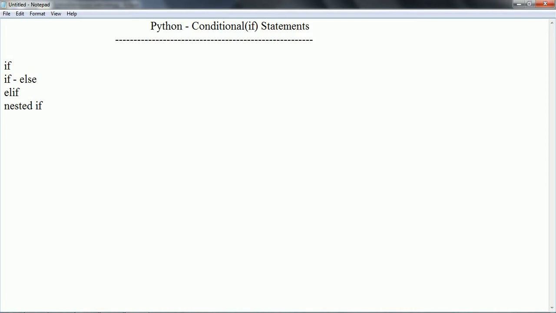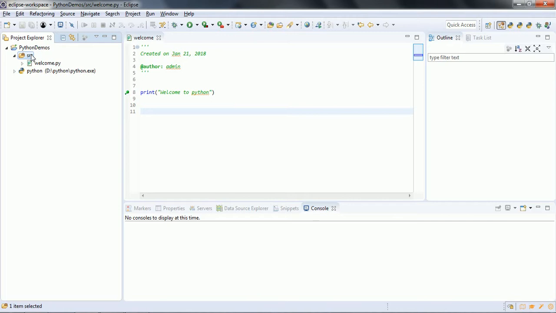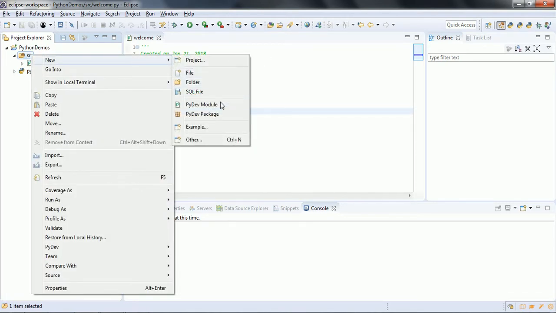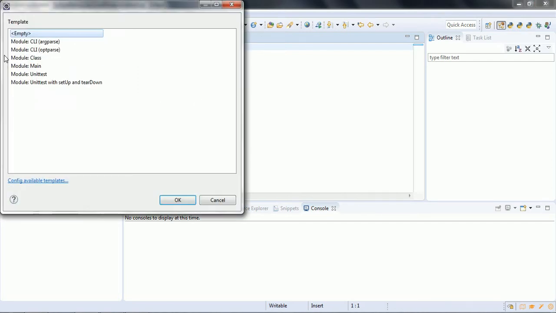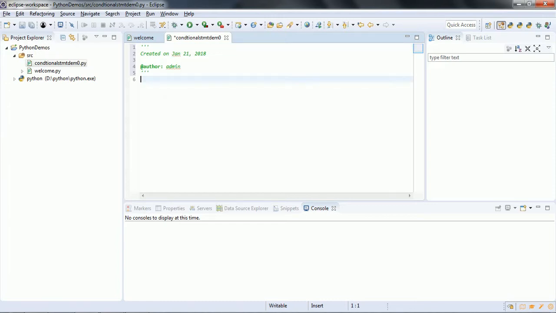Let us go ahead and start our Eclipse. I'm going to use Eclipse for the demo purpose, but if you want to learn, you can go with the interactive mode, or even you can use the Python IDE, which comes as part of the installer. I'm going to give the name as conditional statements demo, and click on finish. I want the default template, the empty template actually.